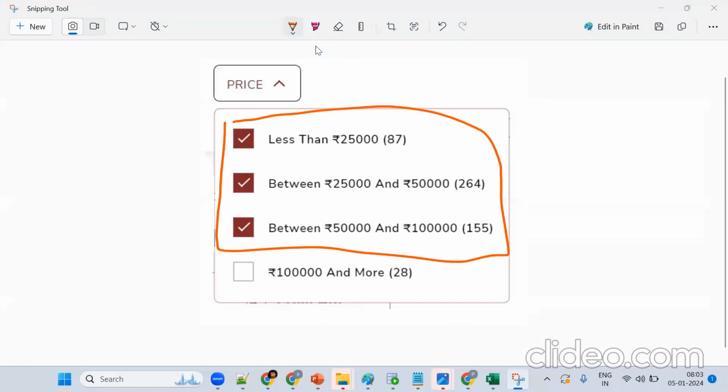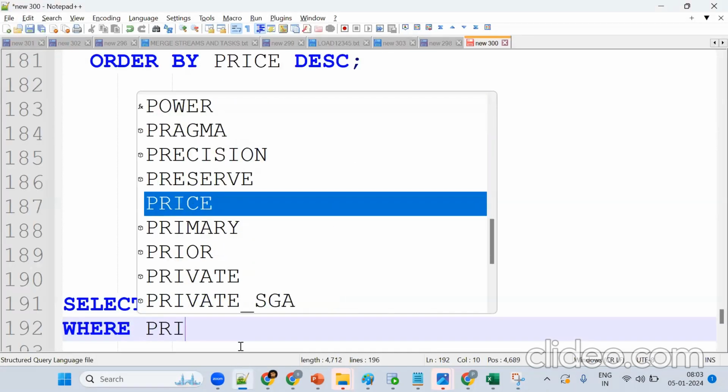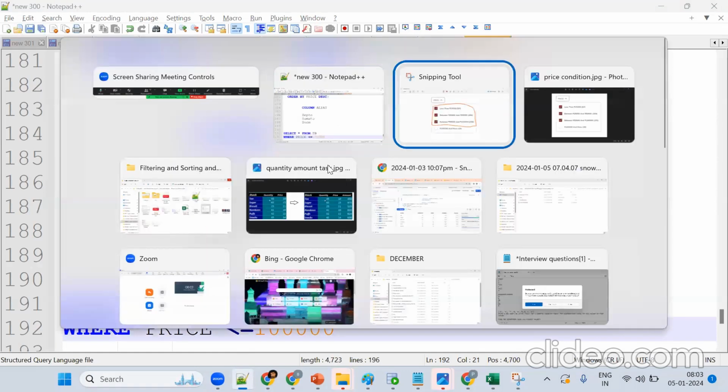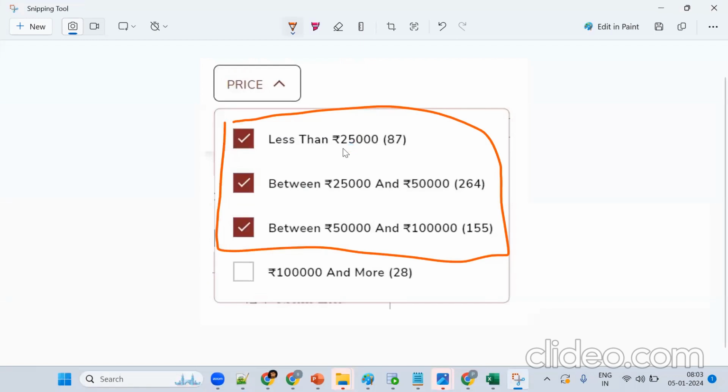From these three things, 25,000, 50,000 and 1 lakh, I know the ending limit. What about less than 25,000? It can be 0, it can be 1. So I know the ending limit. When we know only the ending limit, we can simply write price less than or equal to 1 lakh. Because we don't know the starting limit, it can be any value. We know the ending limit. You get the point.